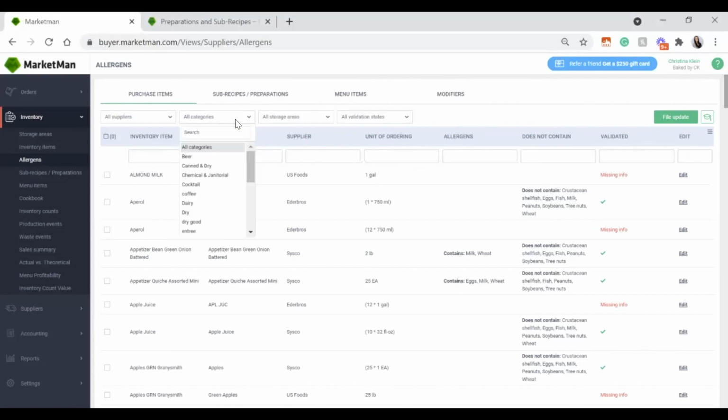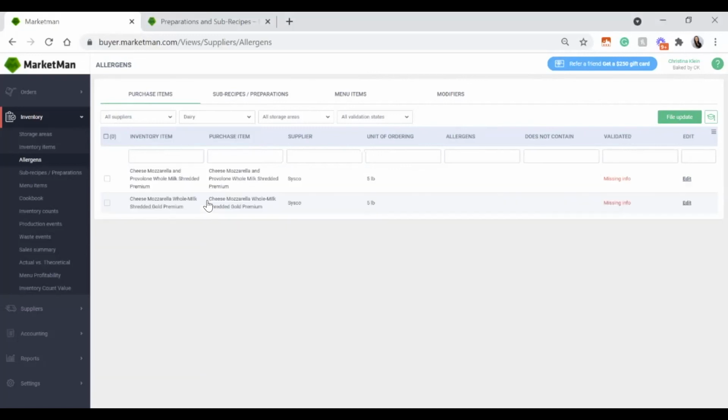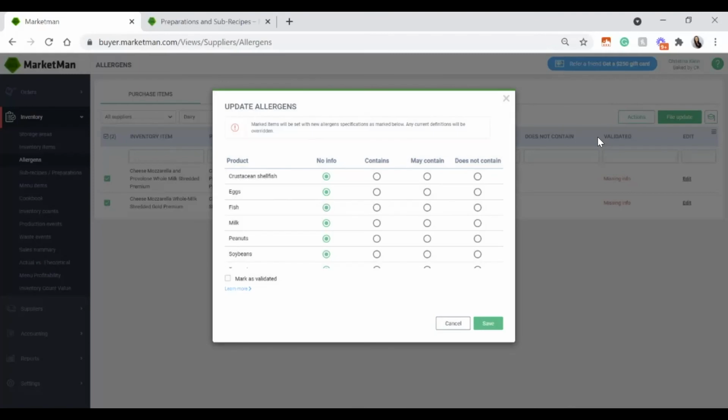For example, I can filter by dairy, and all items that are dairy will populate here. I can check off all of my dairy items. I can go to Actions, mark as no allergens, or bulk update. When you click bulk update, based on your country's FDA guidelines, a list of allergens will appear. Simply check off if it contains, may contain, or does not contain any of these allergens.